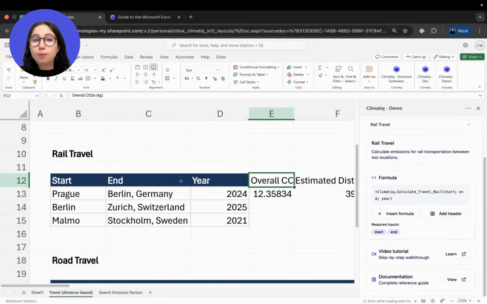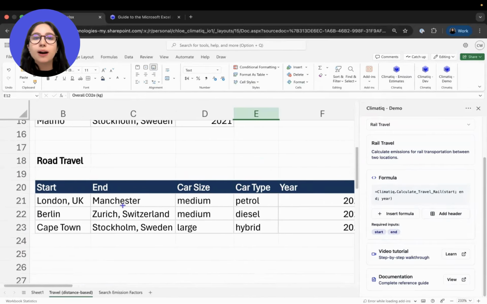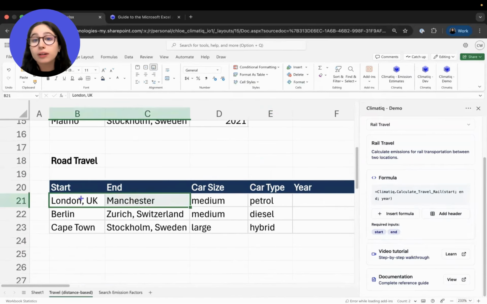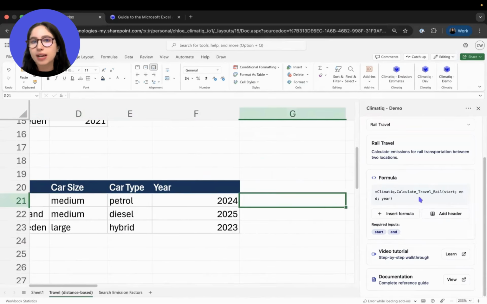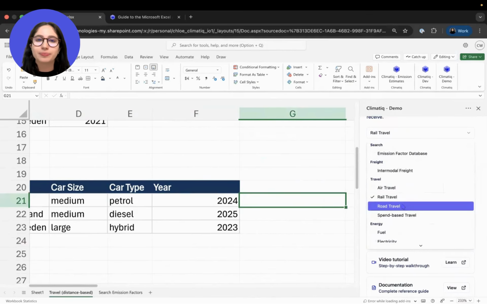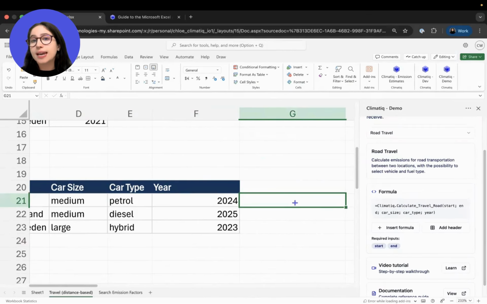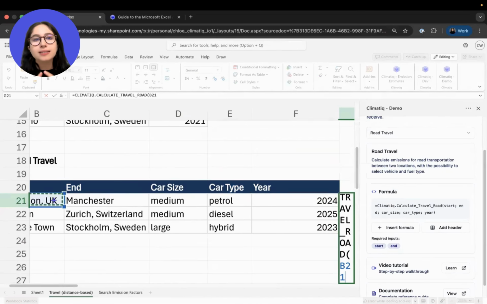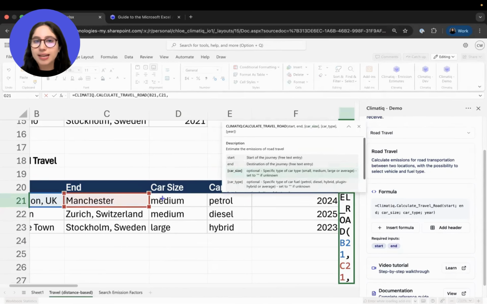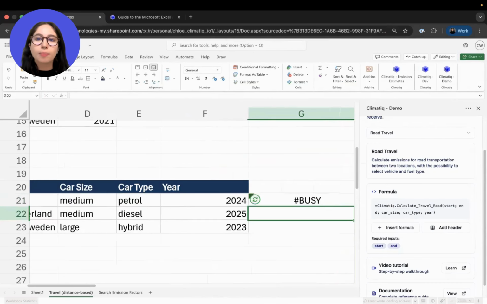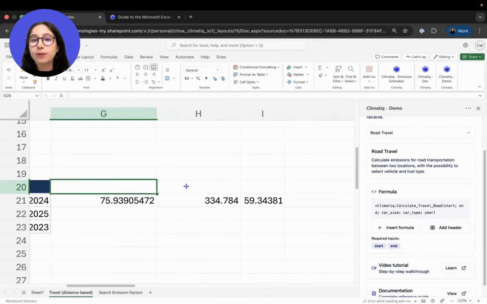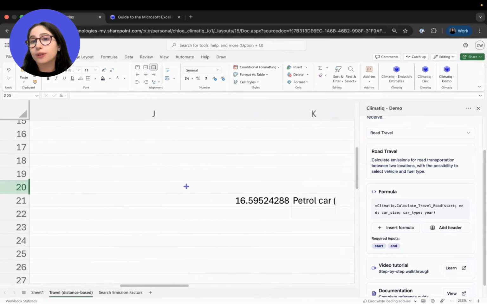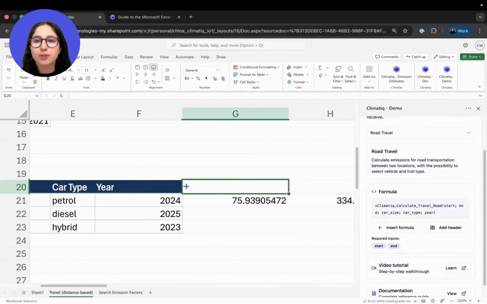Lastly, let's look at road travel. So in this case, we'll calculate the emissions from driving from London to Manchester in 2024 using a medium-sized petrol car, for example. The formula to use in this case is travel road, with its inputs for the start, the end, the car size, the car type, and the year. After we enter all of these details one by one, separated by a comma or a semicolon, we can then close off with a bracket and press enter on our keyboard.